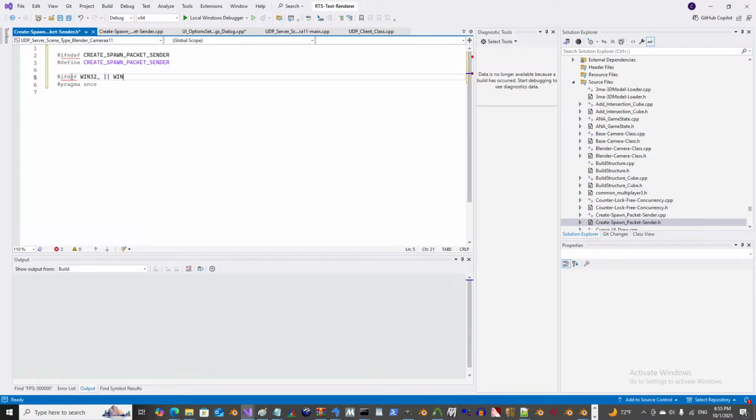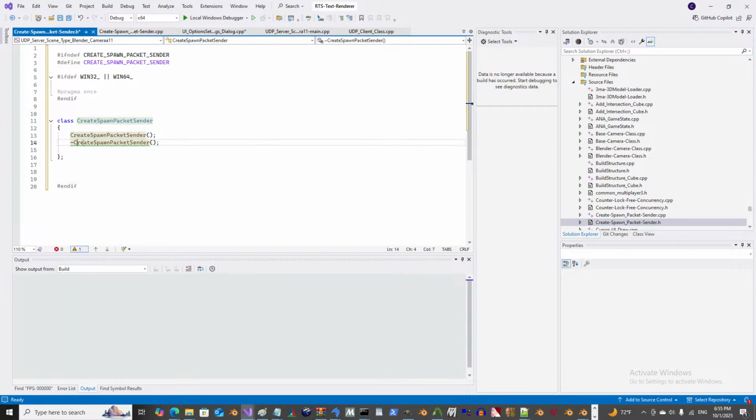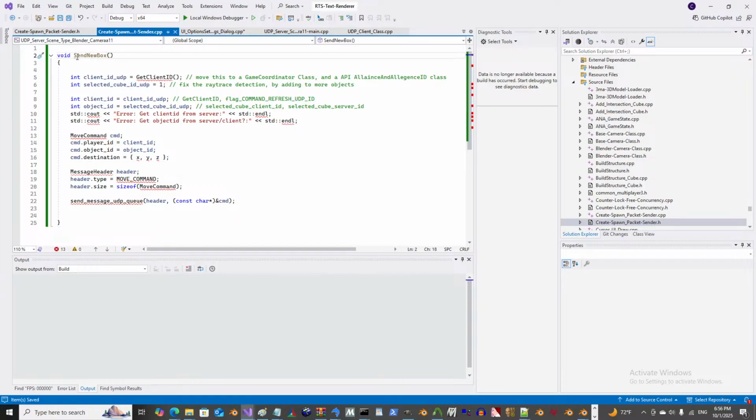Type. This class is basically like a structure. It's like writing a complicated function. But this is the most annoying part of it, setting up a default, and all of a sudden you have to do all these ifdefs. Okay, and then we know our main function is going to be send new box.